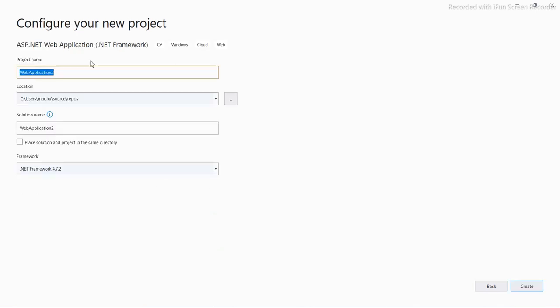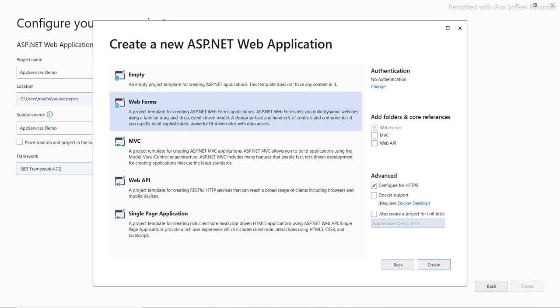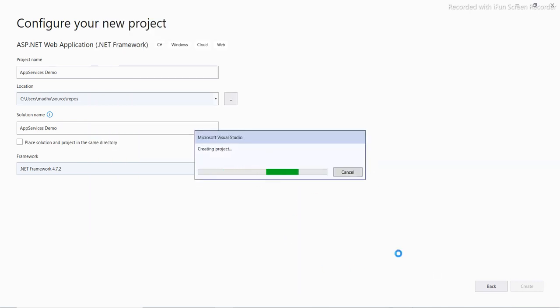Now it will ask us what name we want. I'm going to name it app services demo, and let's just click the create button. We want our ASP.NET web application to be created with Webforms. So let's just select that and let's say create. It will now create this web application that we have asked Visual Studio to create.